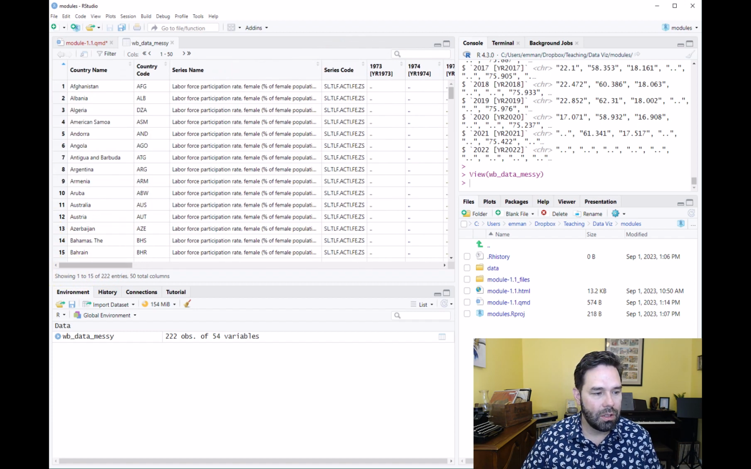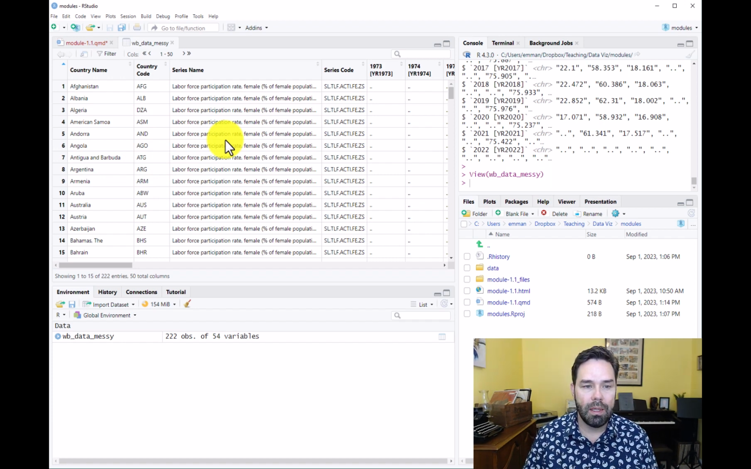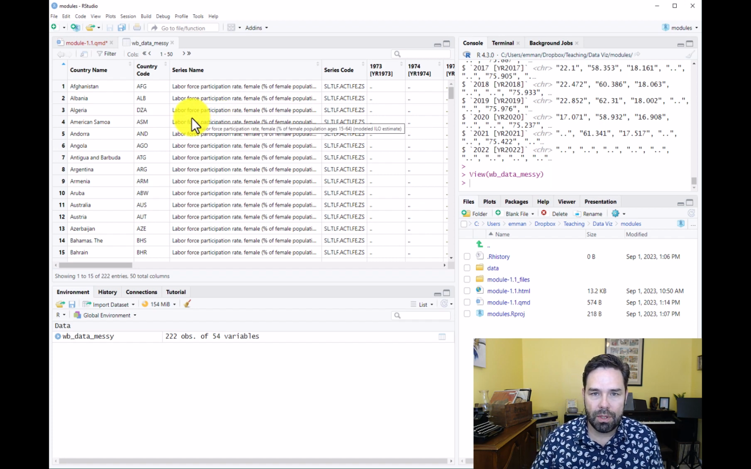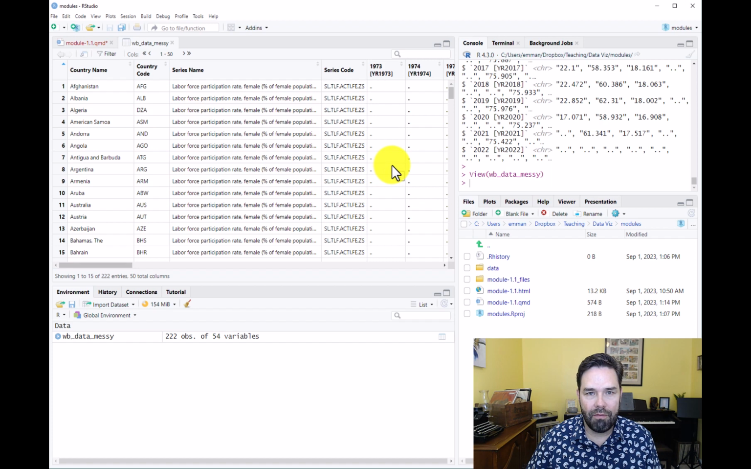Okay, so we want these data to be in long form rather than in wide form. Another way of putting that is that we want the data to be tidy. So data are tidy when every column represents a variable, every row represents an observation, and every cell represents a value. So in this case, every row should represent a country-year observation.